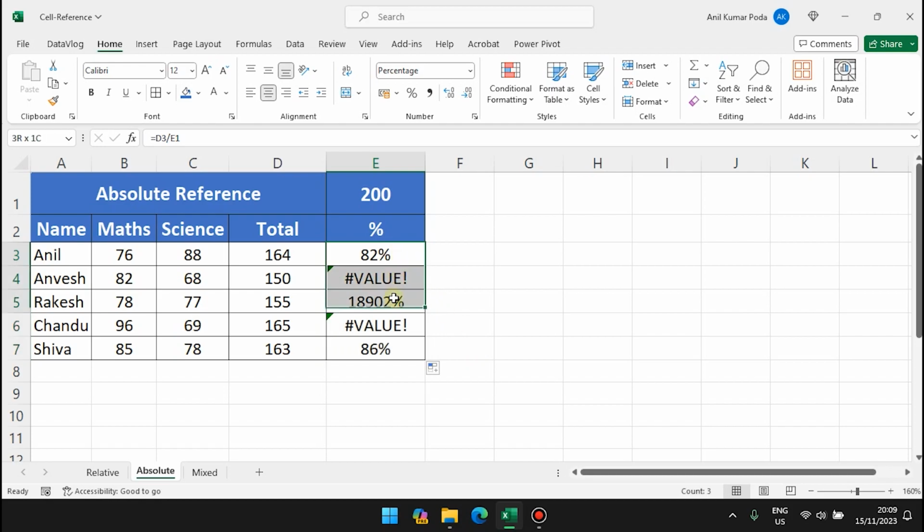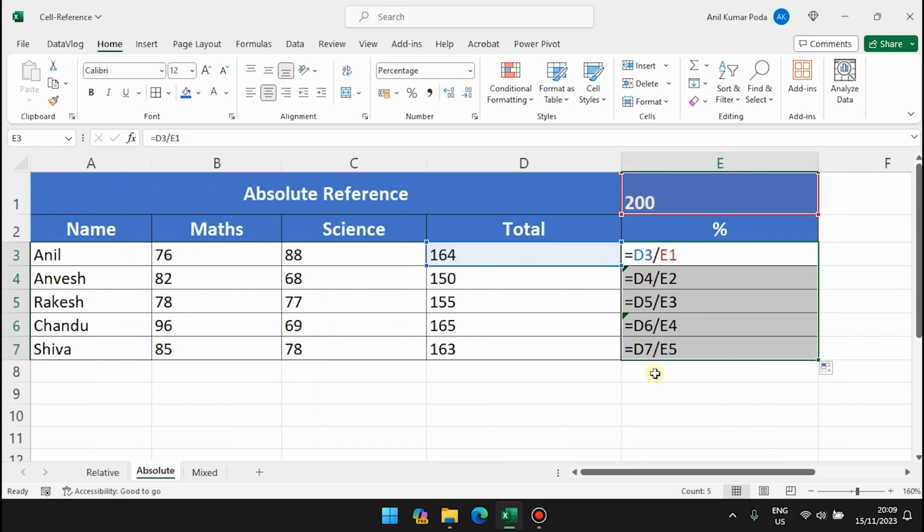Let us select all of these cells and press Ctrl backquote to look at the formula behind. Here, the relative cell reference is working, which means as you move down across different rows, the row numbers are changing, which is not how we want to calculate the percentage. Because to calculate the percentage, you have to calculate the total against the 200 in every scenario, which means the 200 cell reference remains fixed.